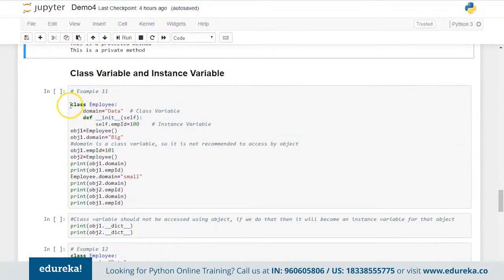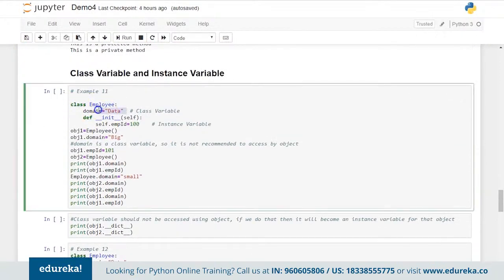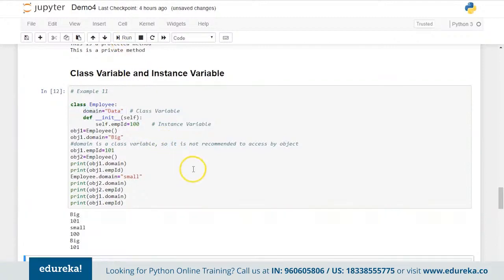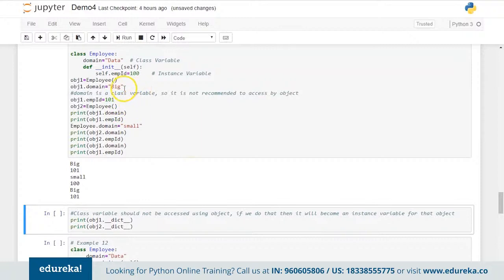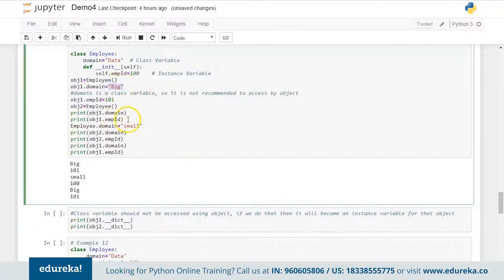Now here we have a class Employee. We have domain data. This is the same thing we did in the theory concepts also. Here we are assigning the value big, and the ID is 101. So we are providing these two attributes. We are setting up these attributes of this object, and that is the reason why when I try to fetch these attributes, I will be able to get the same ones.